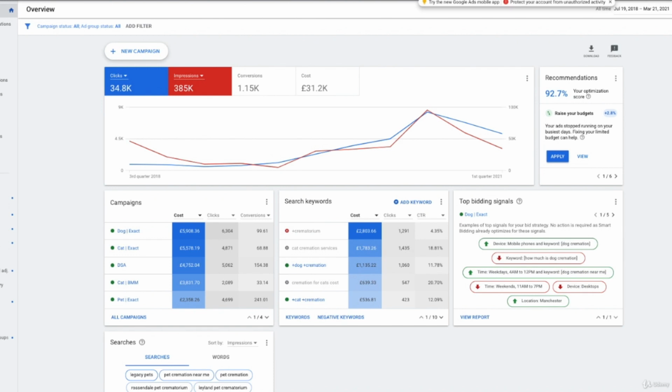So just to reiterate the difference between a keyword and a search term. The search term is the word or words that a customer enters when they're actually searching on Google. And the keyword is the words that we as the advertisers create in our Google Ads campaign to match out and target our potential customers.